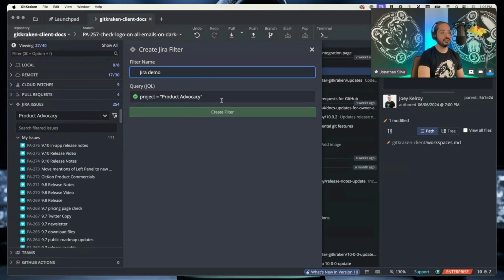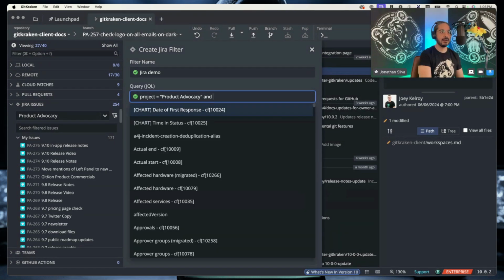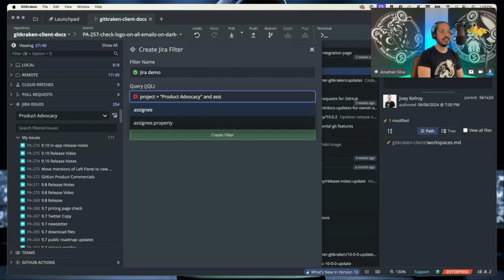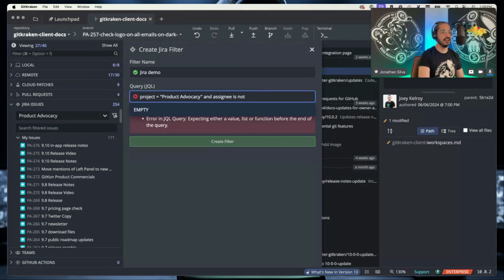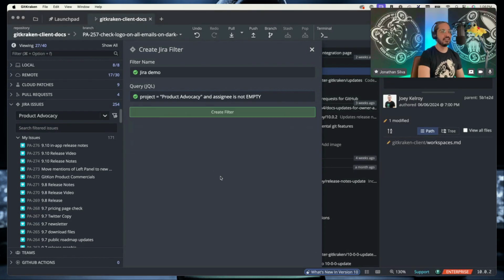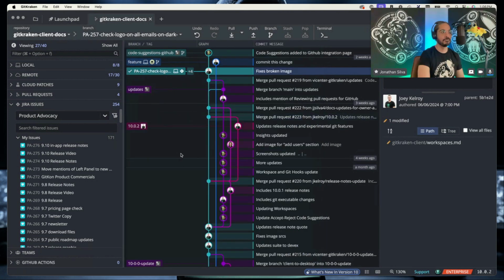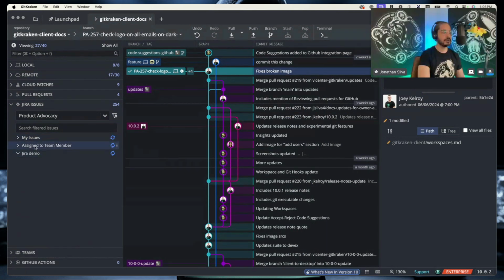Right now I have the JQL filter set to just looking for any projects that are set to product advocacy, but I might care about the assignee being not empty. I'll just say is not, and then I'll select empty. And that's pretty good. I'm happy with this Jira demo. So let's create that filter. And the filter will appear at the bottom of the list. Here you can already see that I have a couple other filters going.